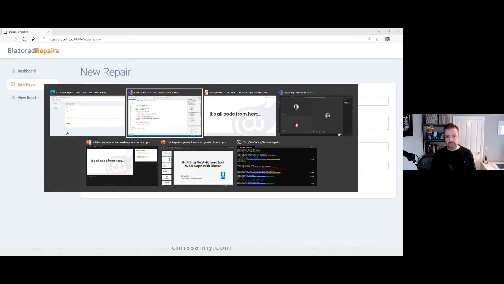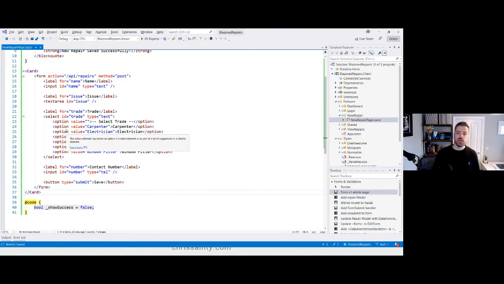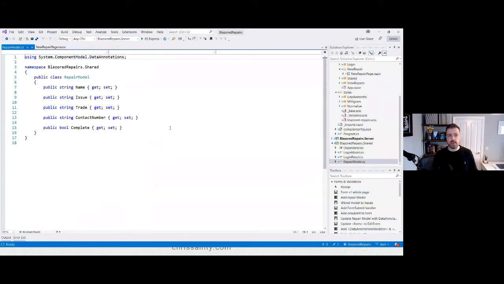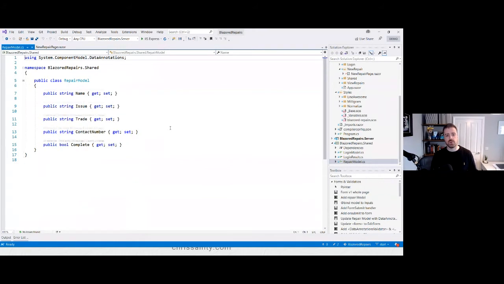Well, let's go back to Visual Studio. So the simplest thing we can do, before we can start working with a form in Blazor, we need to declare it in C#. Okay, so we need to have some kind of representation of the data model that we want to collect. So if we open up the shared project, there's actually this repair model class in here that we've already made. So that records all the same information that we've seen on that form.